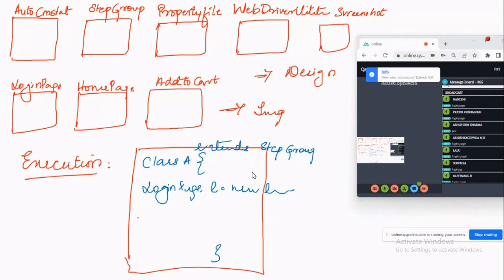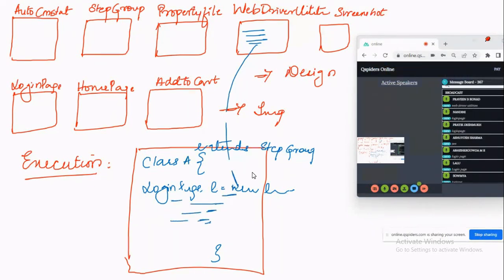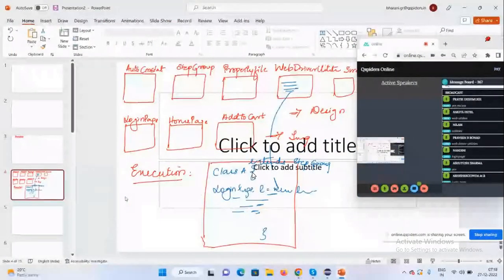Okay, I want to switch the tab. Where is the code written? WebDriver utilities. Write it, call it, use it. Understood? Execution means what? Everybody understood the meaning of execution? Calling and executing. That's all.